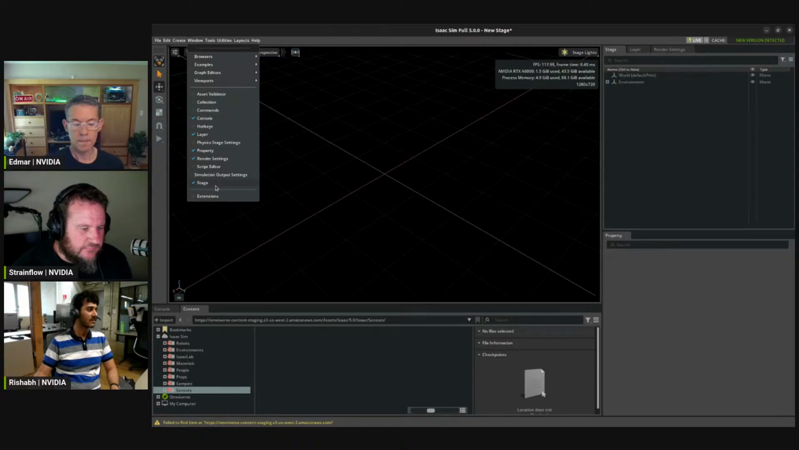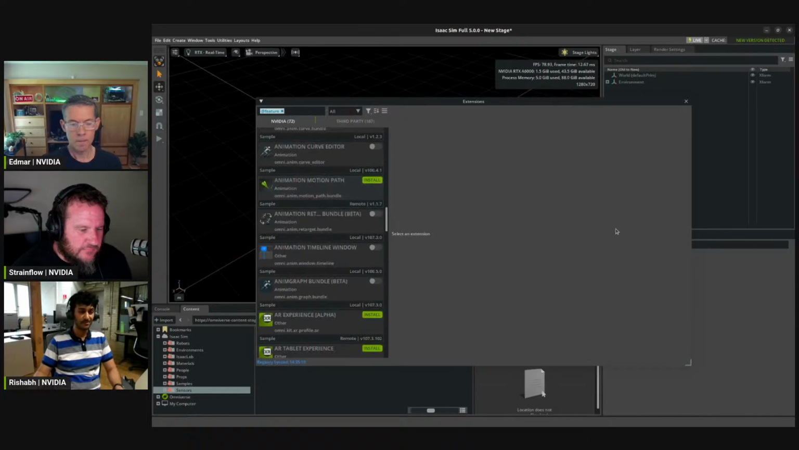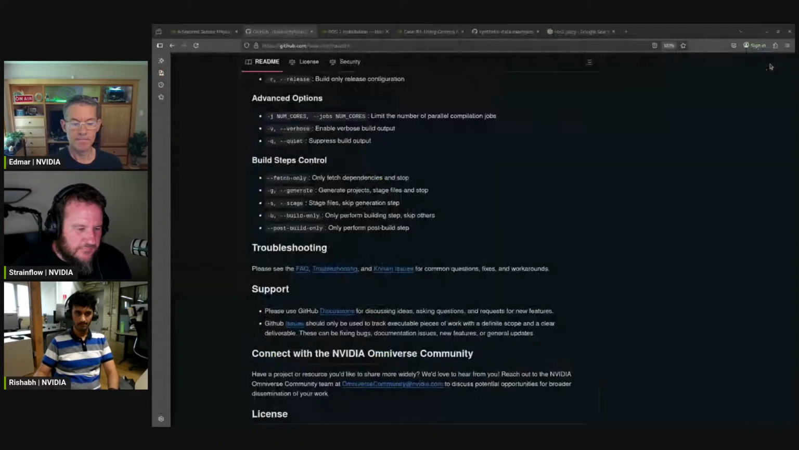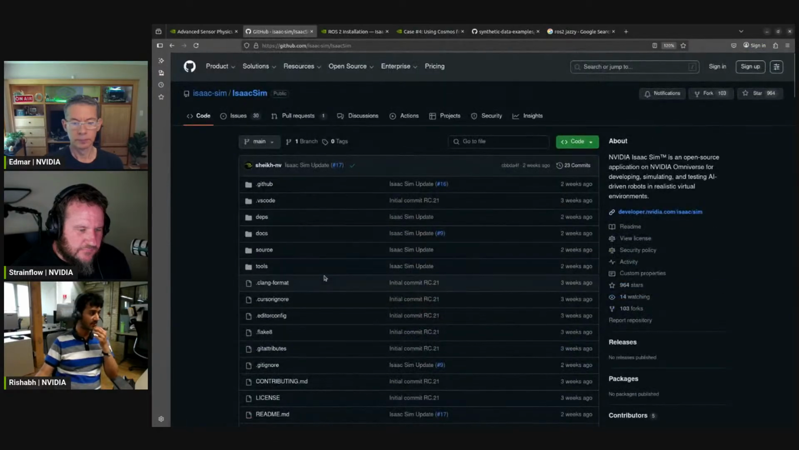So look at the extensions here. You'll see all the extensions which are already enabled by default. And if someone is curious about where these extensions come from, or how to understand more about what's happening, let's go back to the GitHub repo. Here we are. There are a few files that you can take a look at.